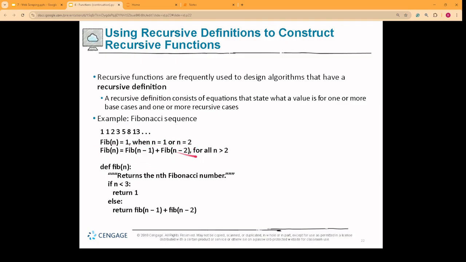Okay, now we have a basic condition where n must be greater than 2. Why? Because it needs two numbers before. So if your n is equal to 2, you only have one number. Technically, it should be 0 and 1, but we just made it a bit simpler so that we can track it much easier. So if it's less than 3, it will just automatically return 1. This is what we have here.